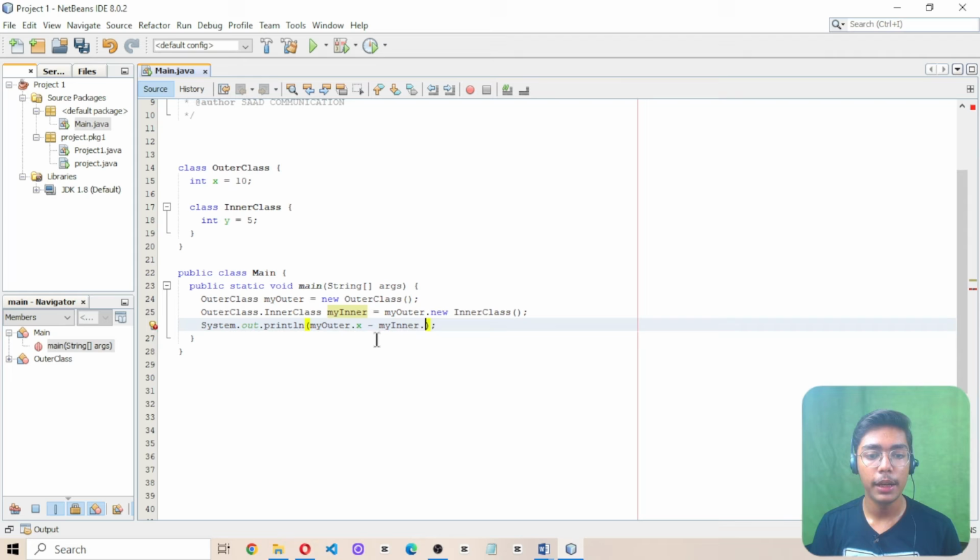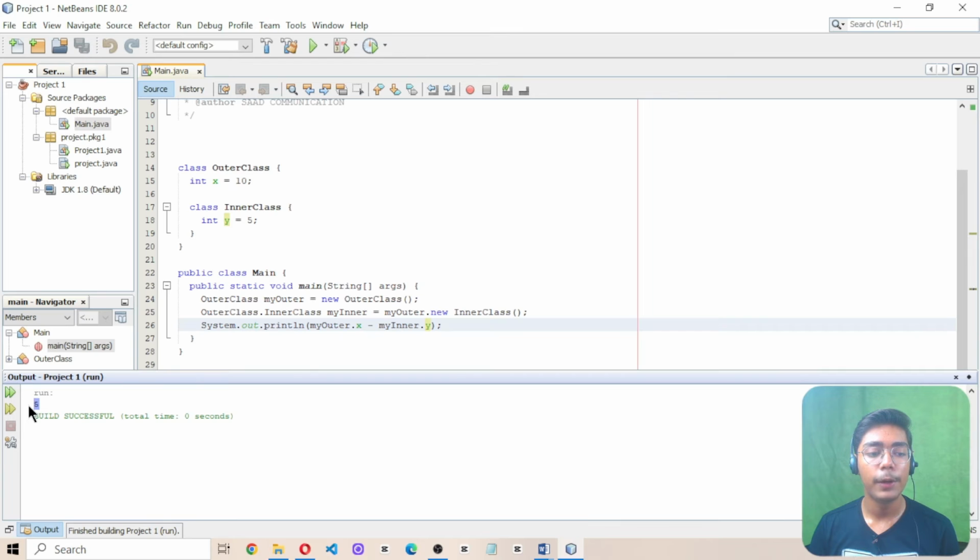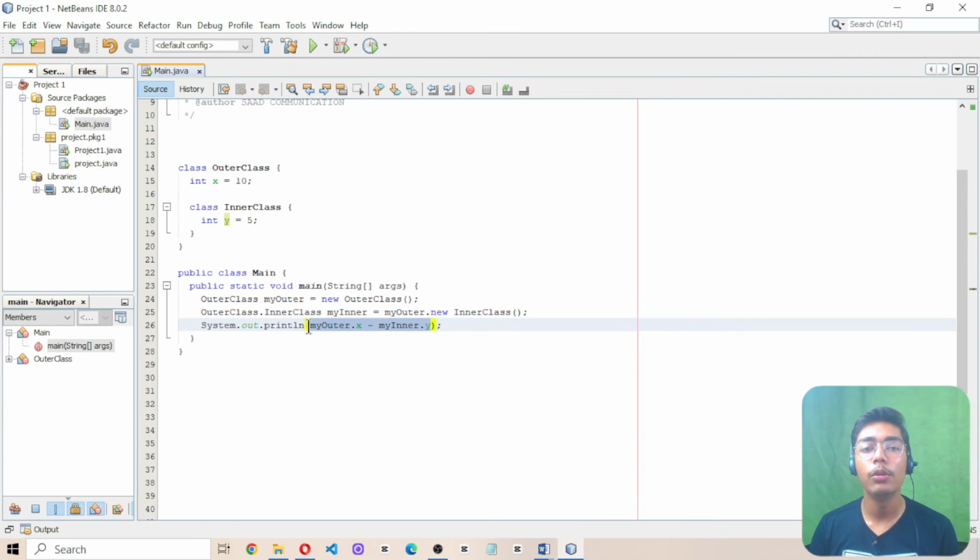So I will be writing my inner.y. If we do it like this, and then if I run it here, after running this time, you can just see we are getting an output as 5. So it's your choice how you subtract these two values, how you add them, how you multiply them, and how you divide them.